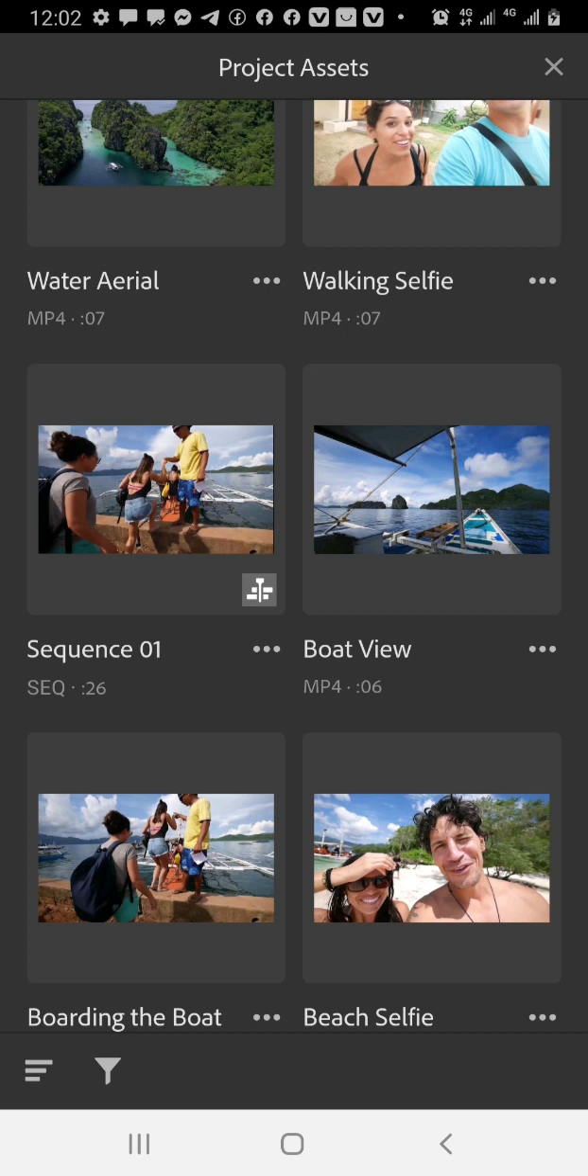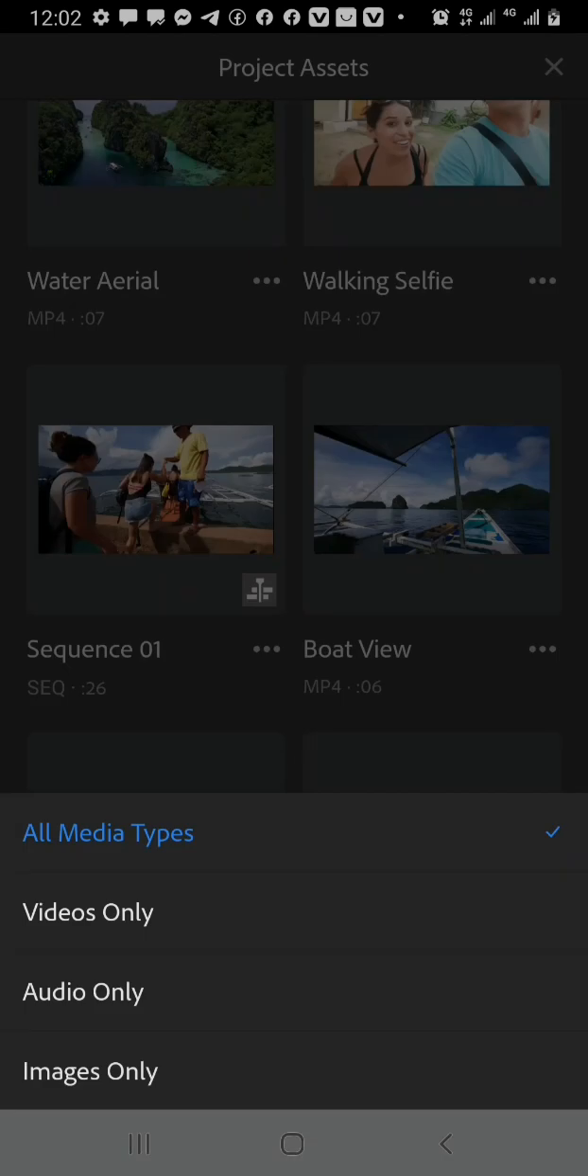So the next one there is a button that looks like a funnel. If you click on it, you will see that it says all media types, which is the one we selected, and video only, audio only, and image only.